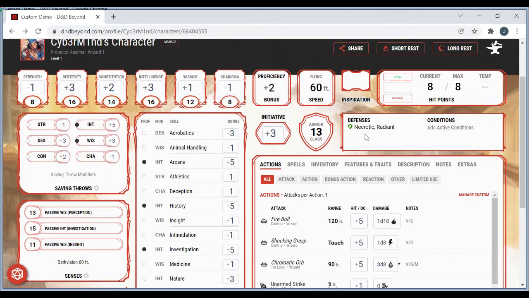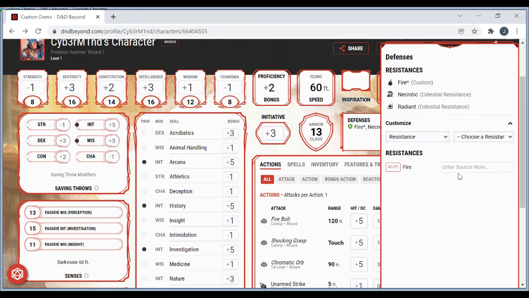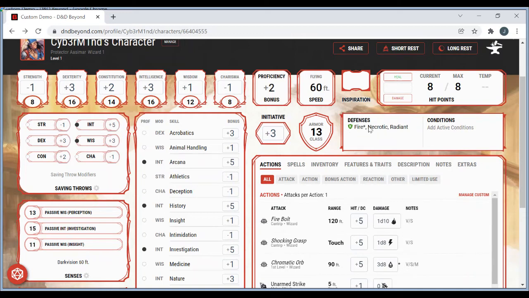This character is an ace, so he's got necrotic and radiant resistance, but we can always add something. We can't remove a resistance that it already has, but we can add new ones. We can add resistance, immunity or vulnerability. So let's say we have some sort of a boon. It's given us resistance to fire. And here we get into a source note: boon from fire god. I keep using this generic. But now we have fire. Yay.